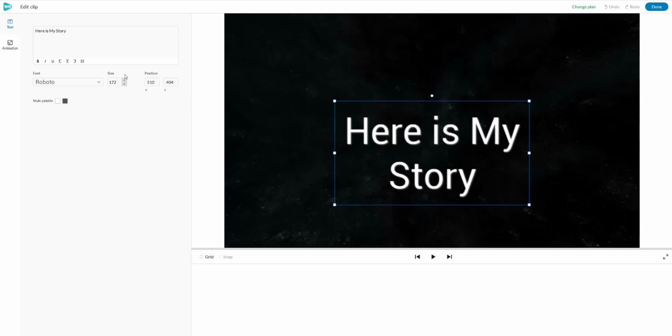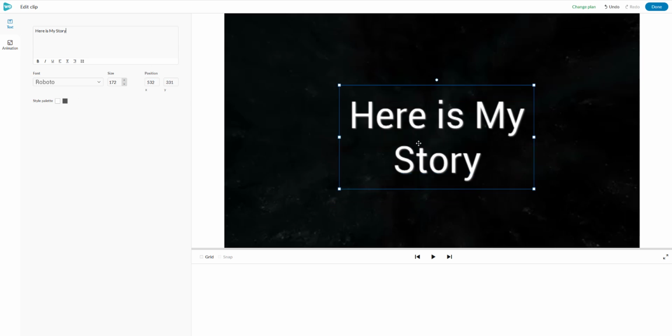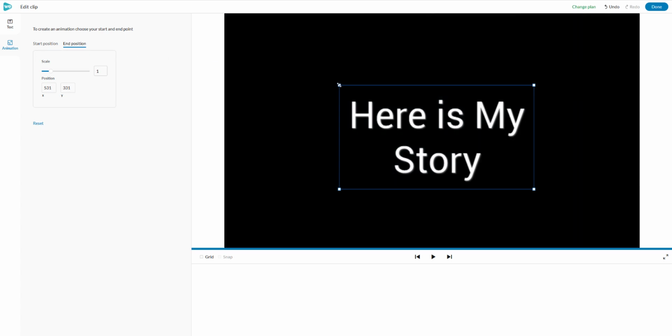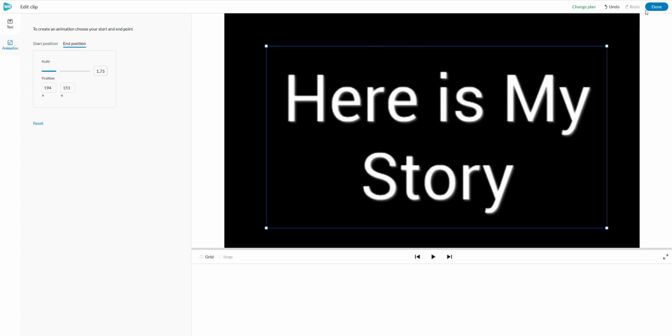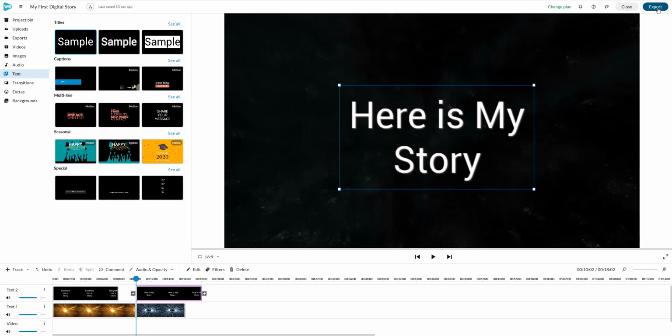And now I'm going to animate this as well, but this time instead of starting small and having it be large, I'm going to have it start large and get even larger. So when I click on animation, that's going to be my start position, and then for my end position, I'm going to scale that up even larger. And then I'm going to click Done.